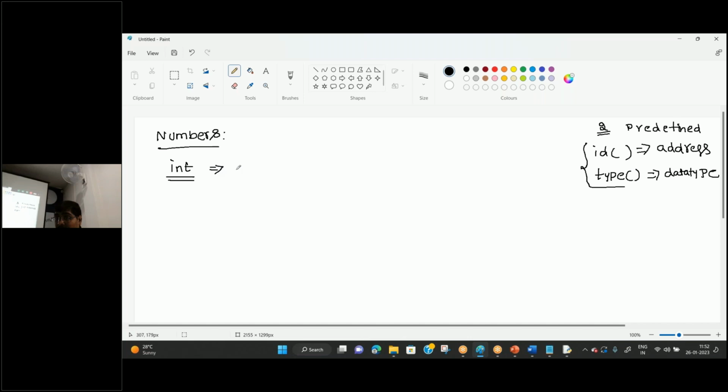Now, integers are whole numbers. What are the different types of integers? A whole number is a whole number, but we have different bases. What is meant by base? Everyone knows decimal numbers, right or wrong? Whatever numbers we use in our regular life, all those numbers are called decimal numbers.